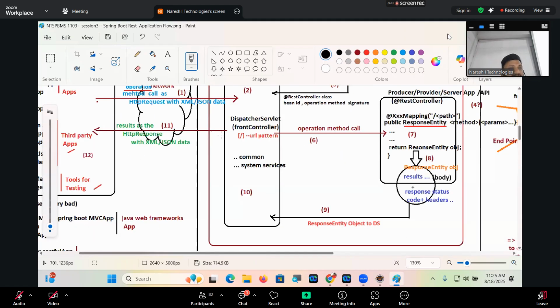And whatever output is generated as JSON content will go to the browser along with the response, or not? And number 12, the consumer application takes that JSON response or XML response and will use it accordingly, whatever it wants to do, it will do. Clear, guys? Come on, everyone.